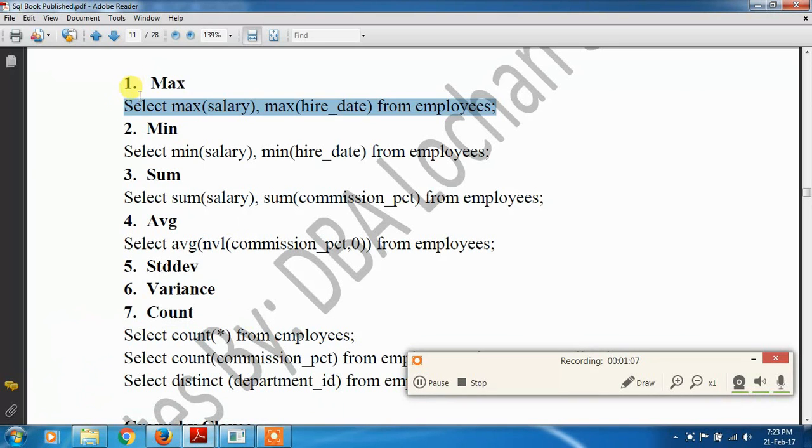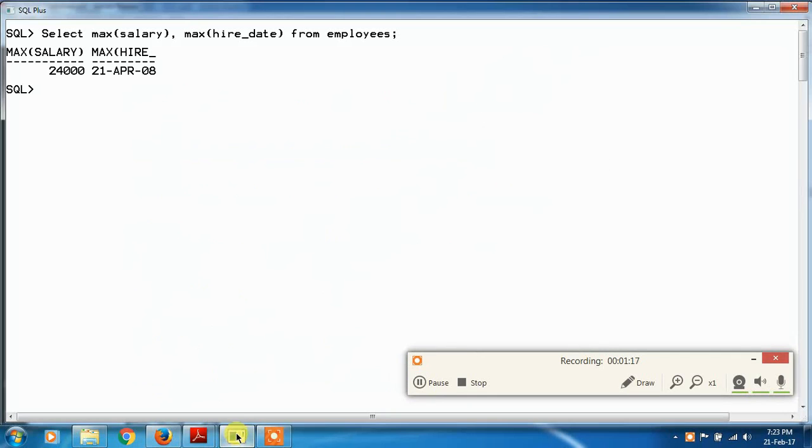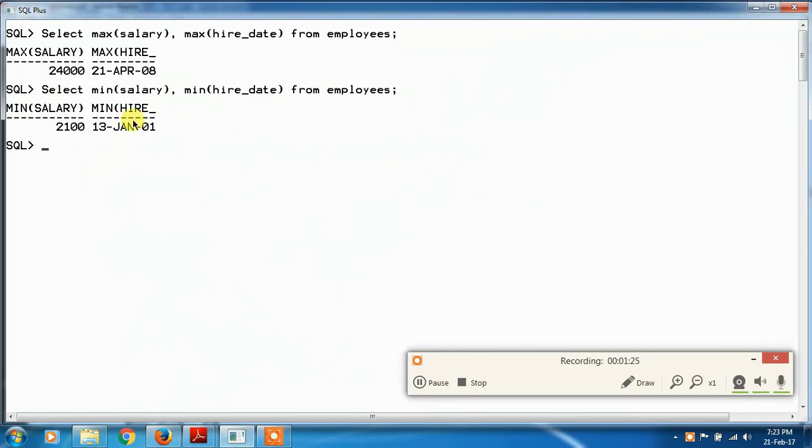The next query is shown for the minimum function, that is select minimum salary, minimum hire date from employees. When we executed this query, it gave the minimum salary and minimum hire date, that is 2100 is the minimum salary and minimum hire date is 13 January 2001.